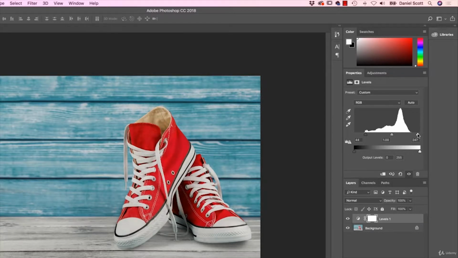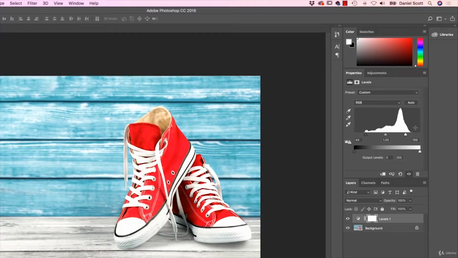Same with the other side. Grab the white, drag it to the left, and how far do you drag it? Basically just halfway up the first hump, or at least until you feel like it's looking good. There's no absolute science here. It really depends on your image, but that's a really good place to start. Drag both ends in until they're halfway up the hump, and often it'll fix your image. There's no specific way to drag it. It just depends on your image.